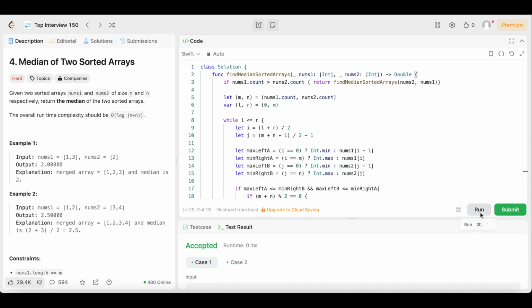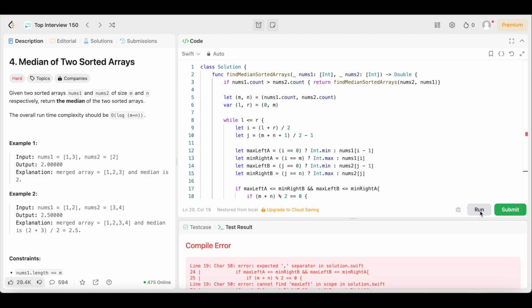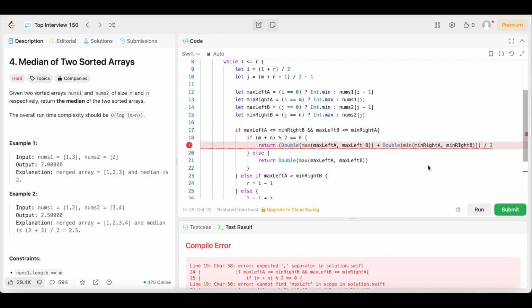So go ahead and run it. Hopefully it runs first try. Let's see. Okay, we have an error. We have an error right here. So let's see what it says. Separator.